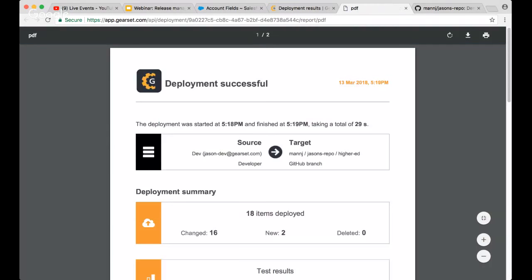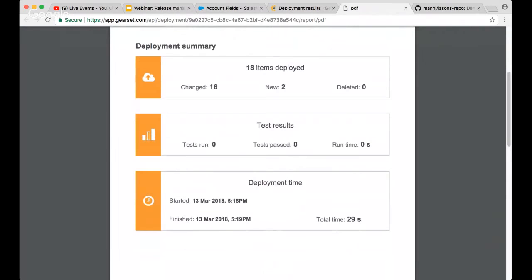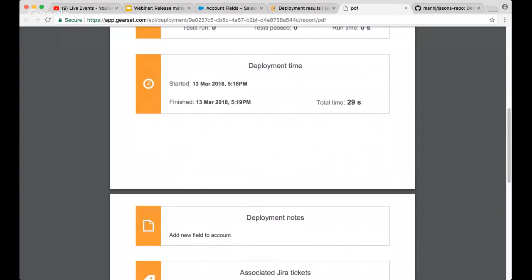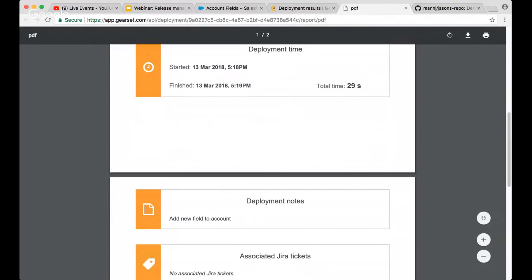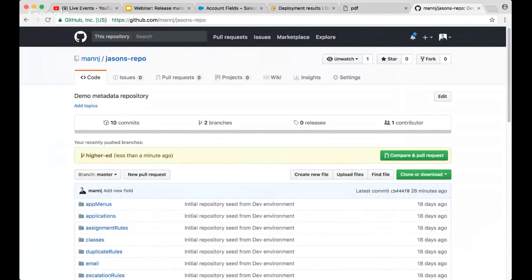And that's also automatically stored in my deployment history as well. So you can see this is a really nice way of sharing this with your team. You can set up custom email notifications and things like that as well if you have other people you want to notify. If I jump back into my repository now, I can see my higher education's new branch.